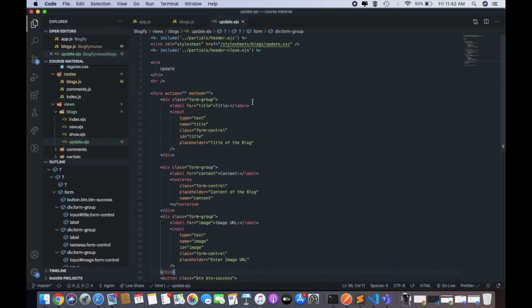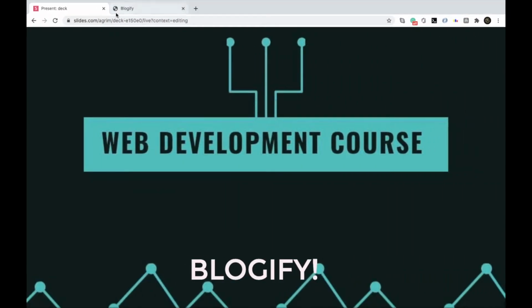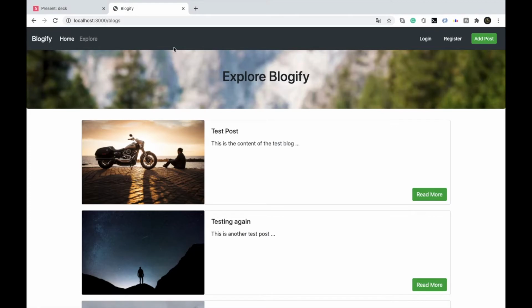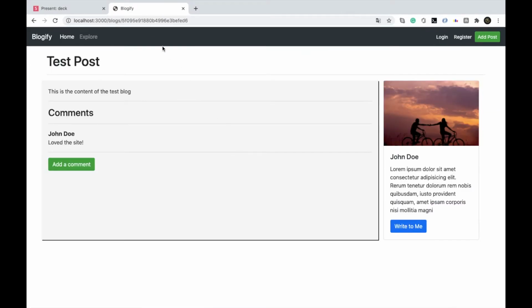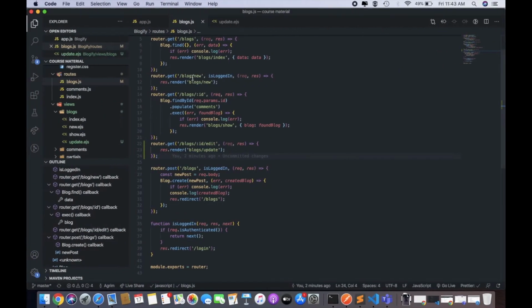Currently we could just link to new.css right now, even though last time I said that it's not really good, but we could work with that for now. So I'll refresh, and now this update.ejs is made, and the route is also made. If I go to any blog here and I go to /update, because if you remember the URL is /blogs/something/update, it says cannot get. Let's see why that is. Because it is /edit. I forgot that.